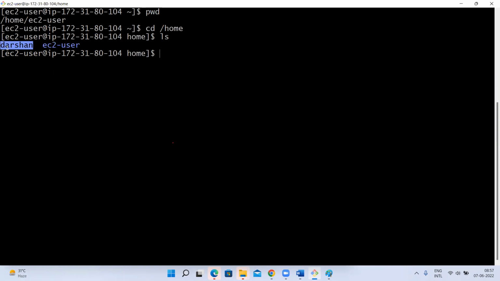Next, along with that folder creation, a group will be created with that name. By default, a group will be created with that username. Darshan, one group will be there, and the member of that group is Darshan itself. The same user will be part of that. Later, we can add other users. By default, whenever you create a user, a group will be created with that username, and the same user will be part of that group.